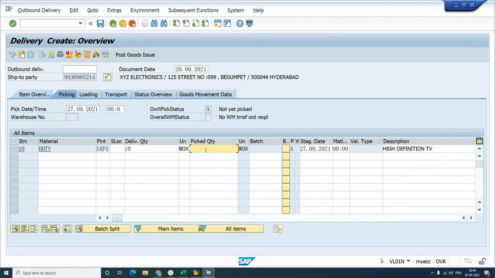Now, before you enter this pick quantity, we need to enter the storage location from where you're going to be picking the stock. So here, this is my storage location, S001, what we have created. How much quantity? 10 quantity, because we need to deliver 10 quantity. So you need to pick 10 quantity over here. Maintain that quantity. On enter.